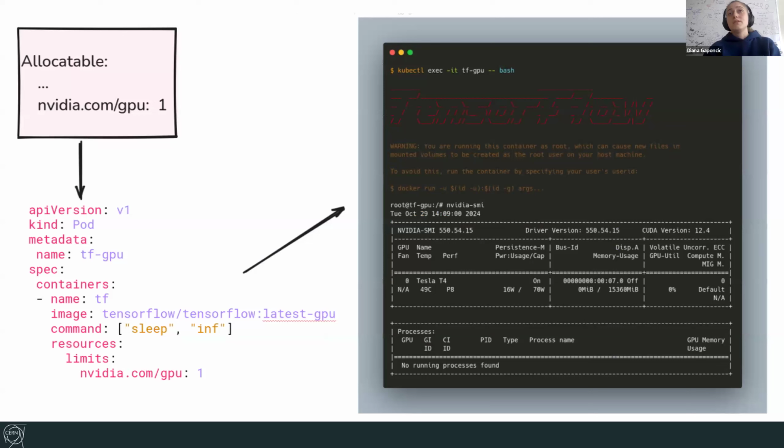And by only having this, basically you don't need to configure anything additionally. You already have a GPU available, allocatable on your node. You can use this resource, which is nvidia.com/gpu, to actually create a pod that accesses the GPU. And you can see that with this simple YAML, we can already create a pod and exec into it. And we can run nvidia-smi and see what we have available.